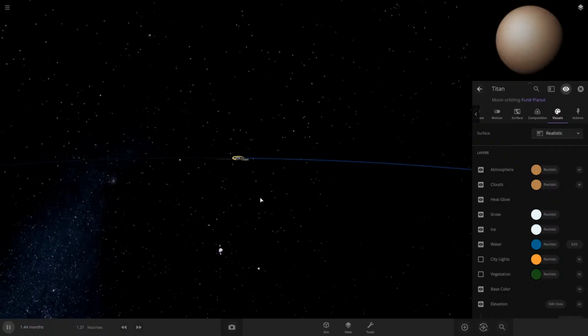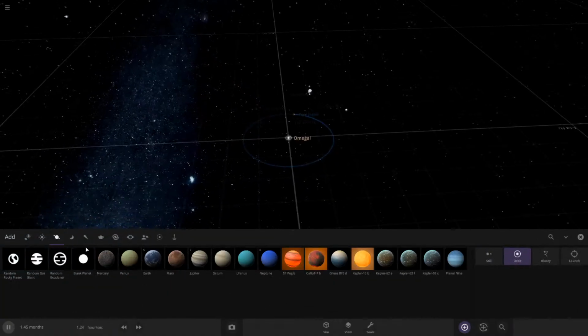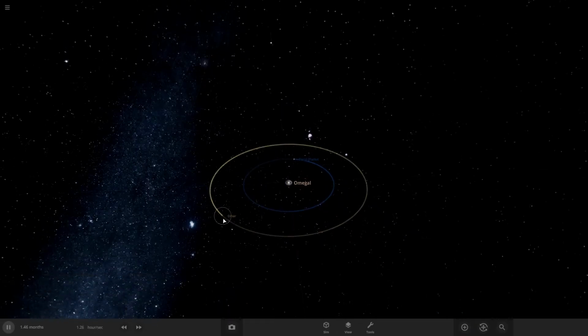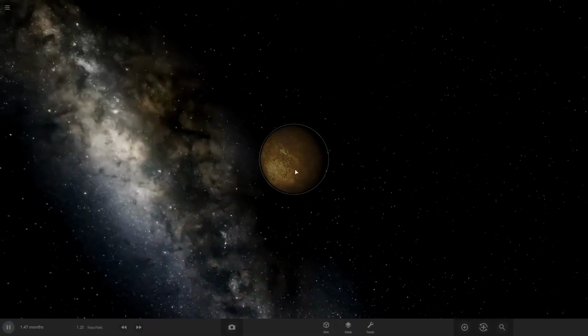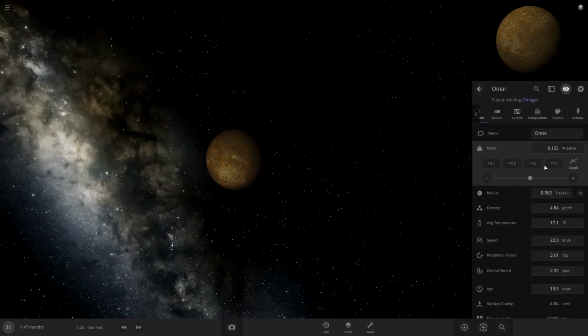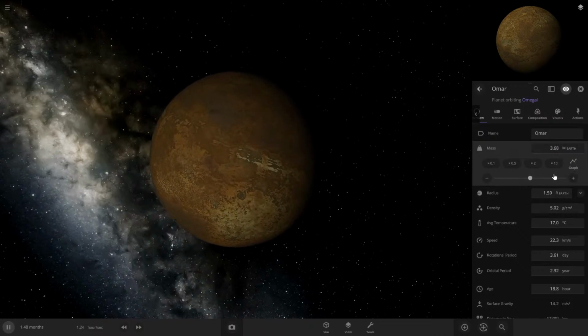So I'm gonna try to add a really big planet. That's what I'm gonna try to do. Let's put it out here. And we're gonna try to make this one habitable too. This one's called Omar, and I kinda like that, so we're gonna leave it. Let's do 3 times the size of Earth. Let's do 5.